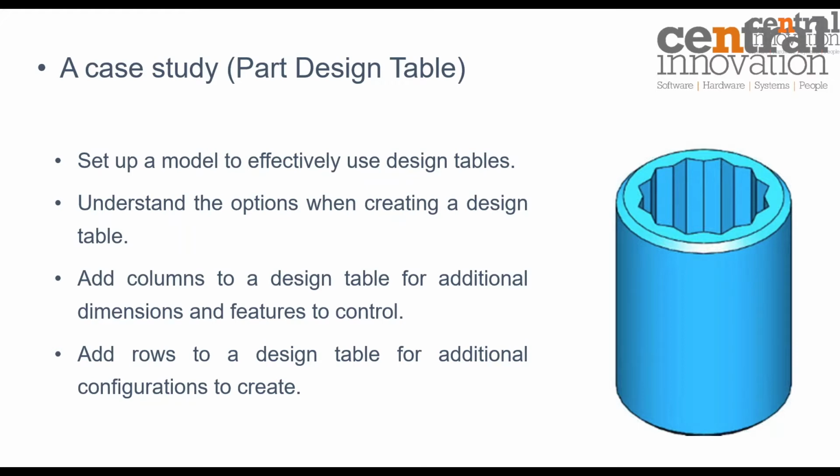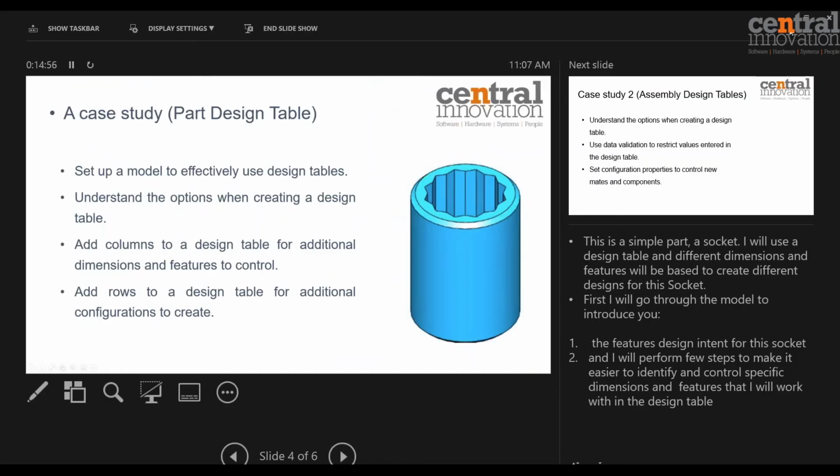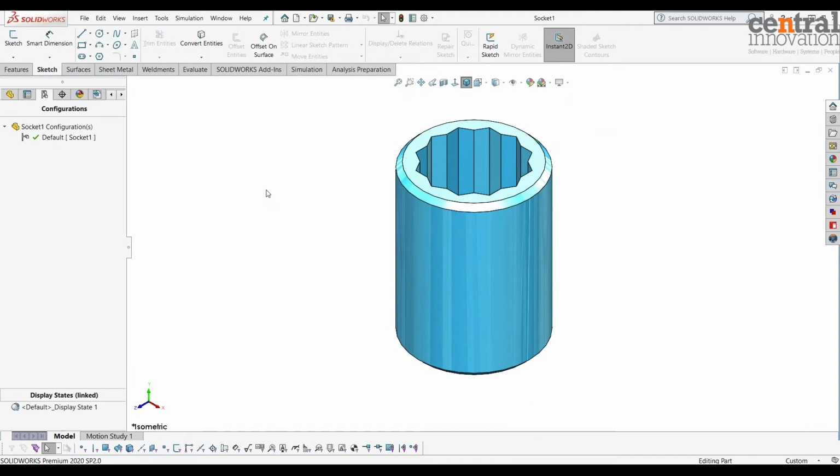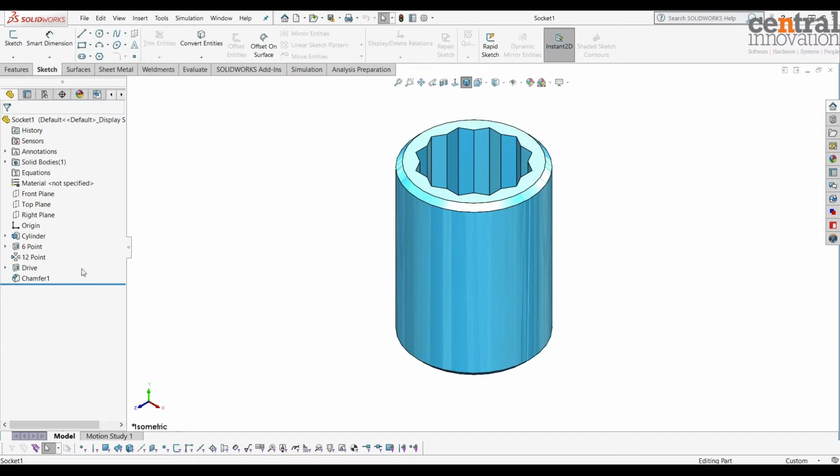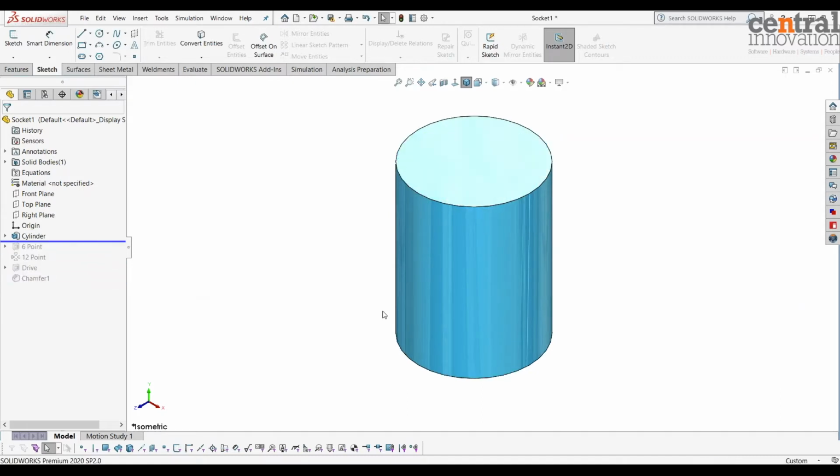So let's go over to SolidWorks, and we can start with the part. I have opened the part. Before I go for inserting a design table, I want to show you a few things inside the part. First, let's have a look at the configuration manager section. As you can see, at the moment there is just one default configuration, nothing else. So if I go to the feature manager tree, let's have a look to see how this part is created.